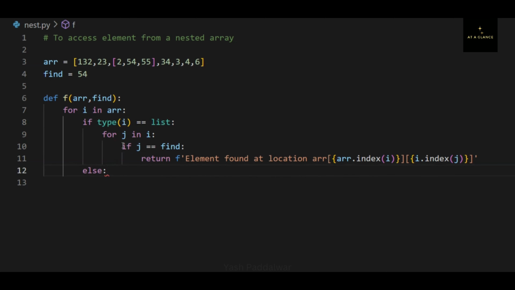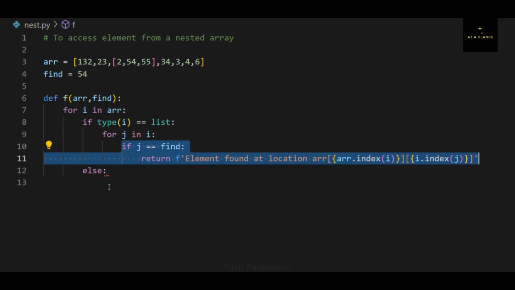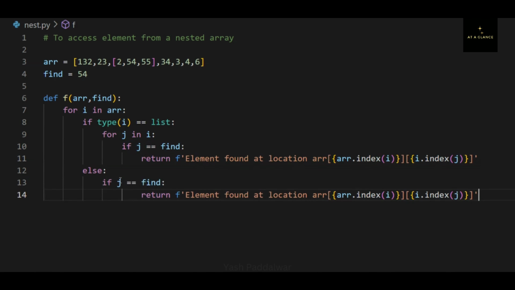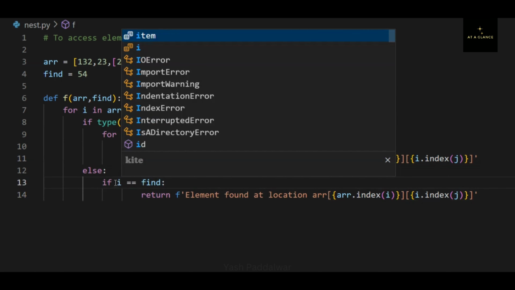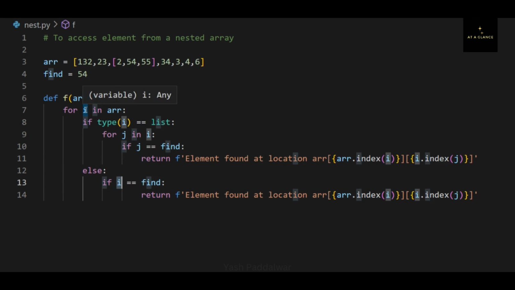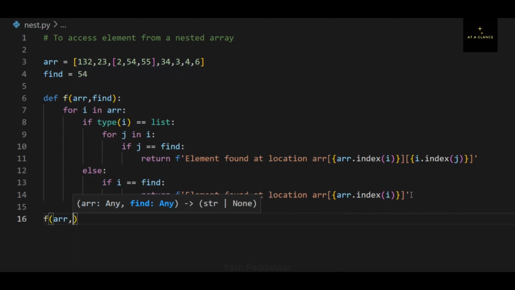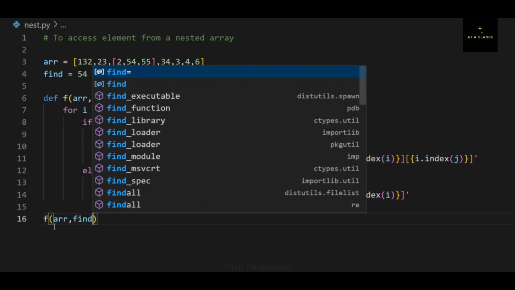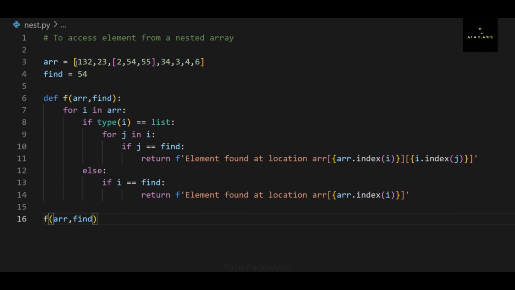So here now if the condition does not satisfy, that means if the current element is not of the type list, then we will move to the else block and we will check whether the current element is equal to the element to be searched inside the outer array only. If so, then the element is not at all located inside the nested array, it's located inside the outer array. So in that case, there will be only one parameter to represent that particular element. Hence we have written else return the index of the element found at the outer array.